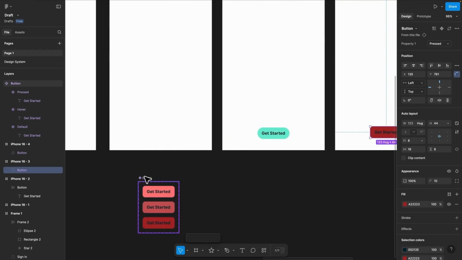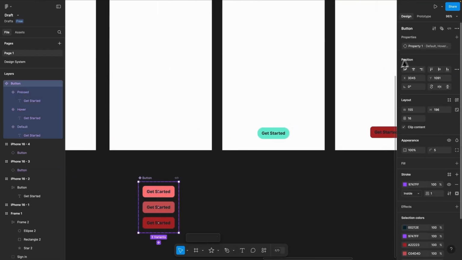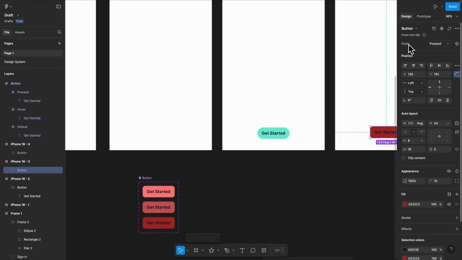We just need to select our component set, and here we can just click property 1 and change it to state, like that. And now, instead of property 1, we have this state property, just like that. All right, the next thing we are going to talk about is Figma plugins.